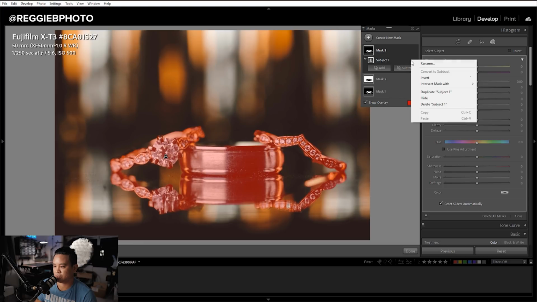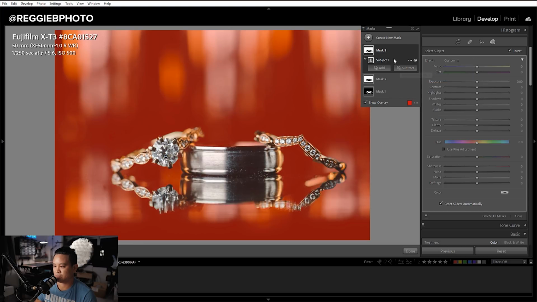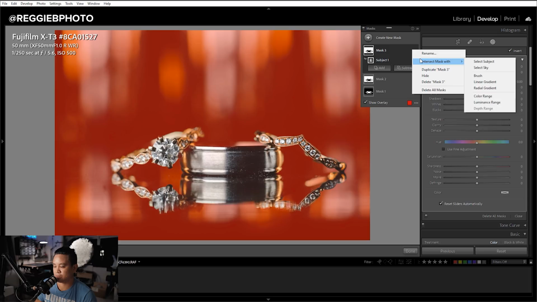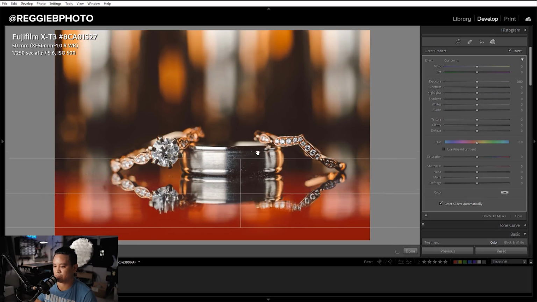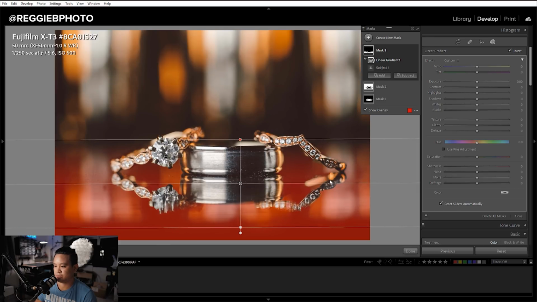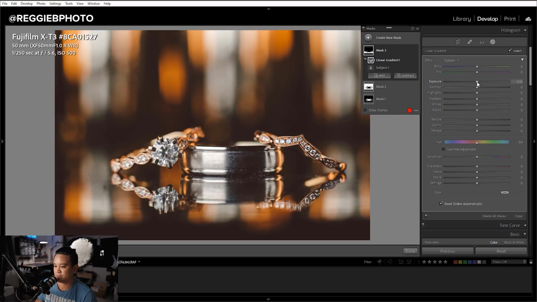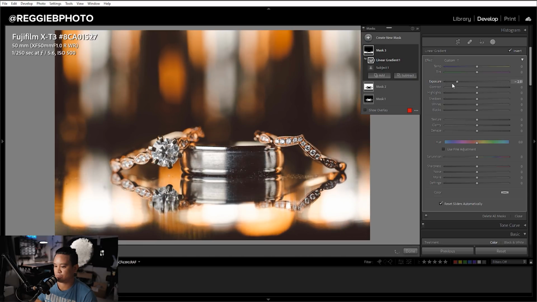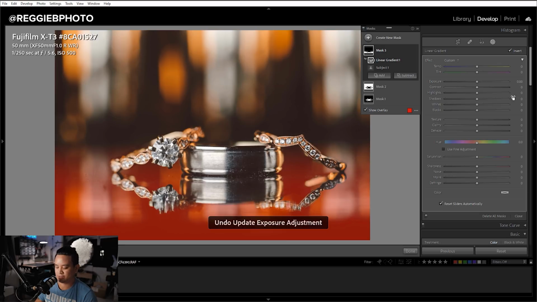Now let's invert this. And then we'll intersect this mask with a linear gradient. So we're going to bring this up here. And I want to capture just below this half of where the reflection is, so I can make the reflection stand out more. Now this is just doing just the bottom half, not having the subject in it. So now you can adjust just where the reflection is, which is pretty amazing.